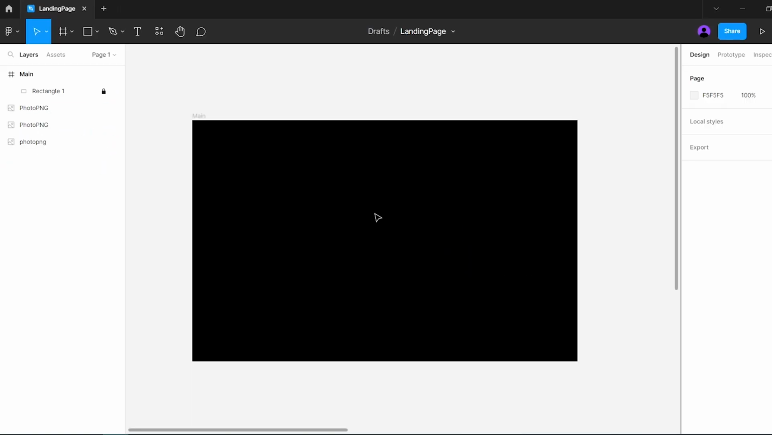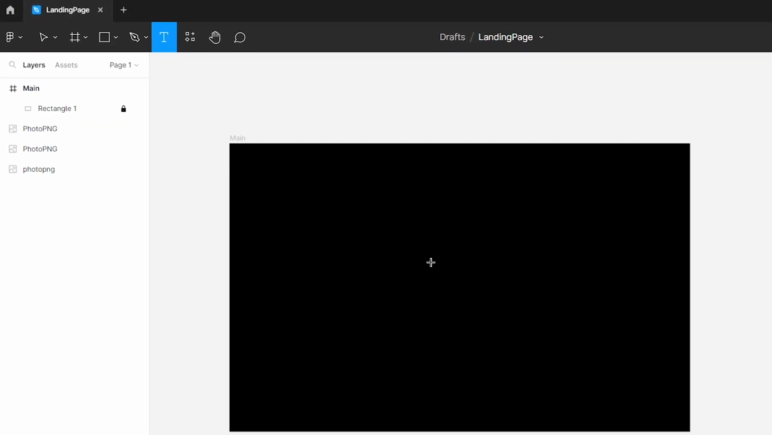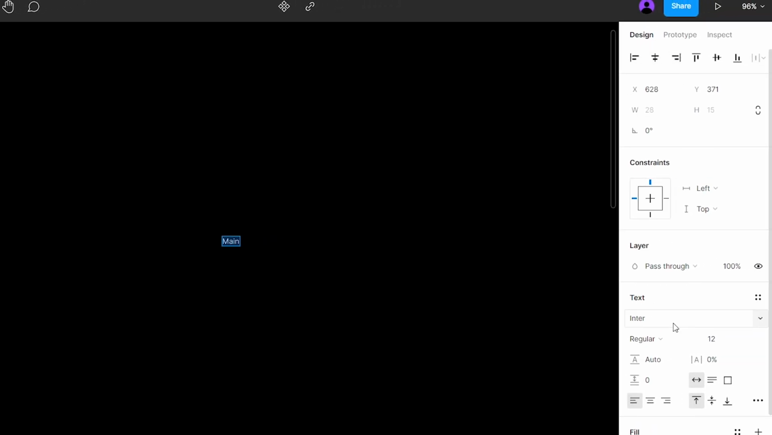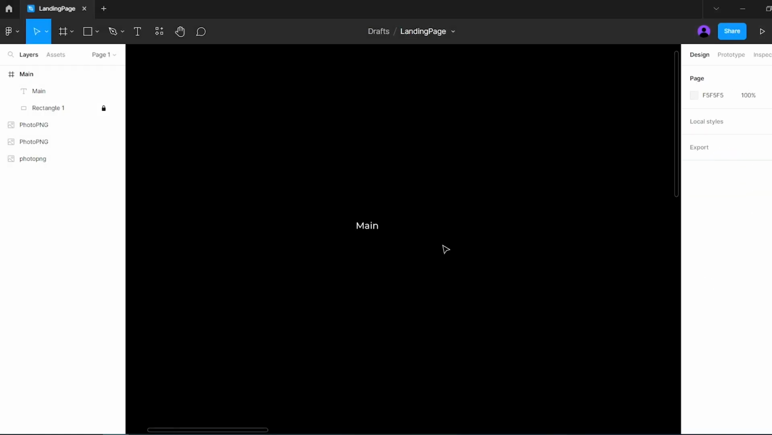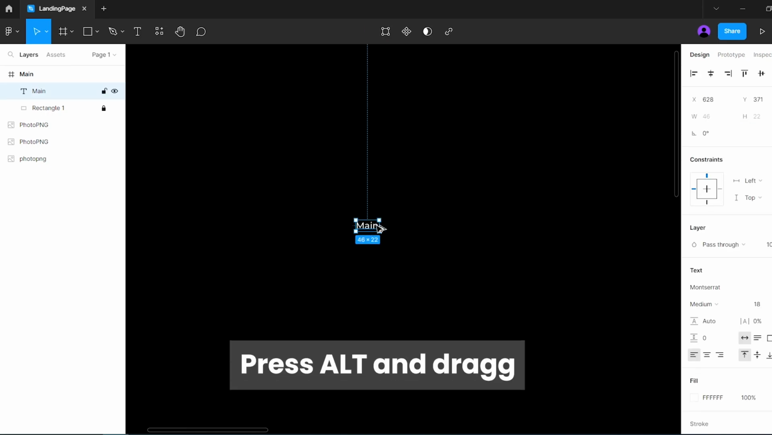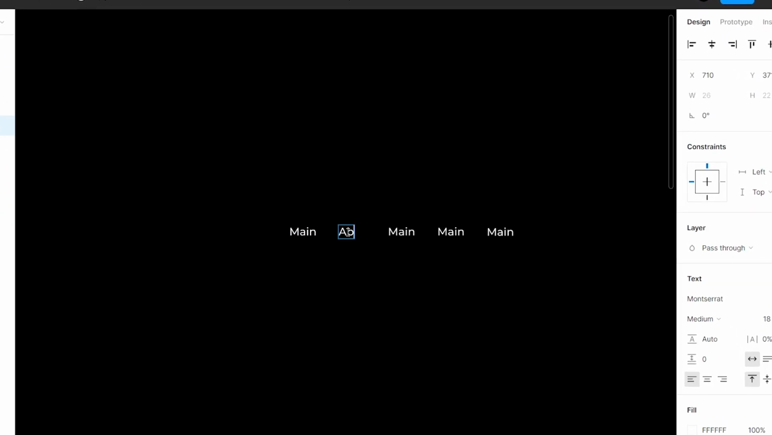Now, let's create the header. Go to the toolbar. Select Text, click on the frame, and write Main. Go to the sidebar and set the font, Montserrat typeface, medium font, size 18, white color. Now, add 4 more sections. Copy our text by pressing Alt and dragging it to the right 4 times. Label our sections About, Program, Price, and Contact.